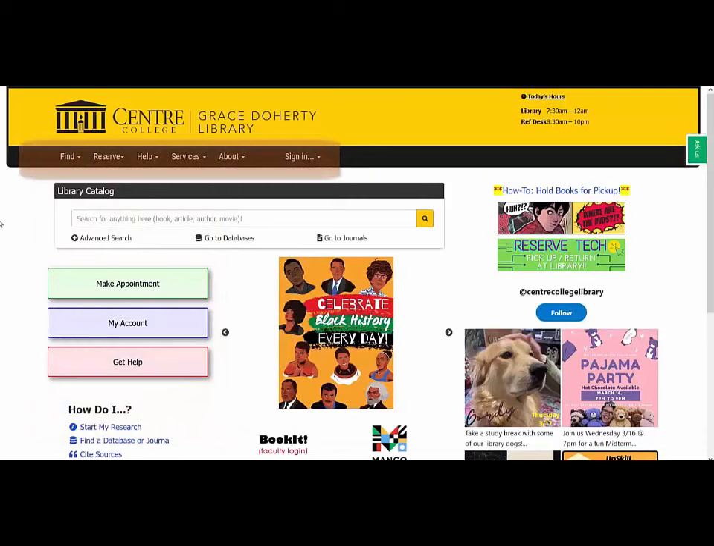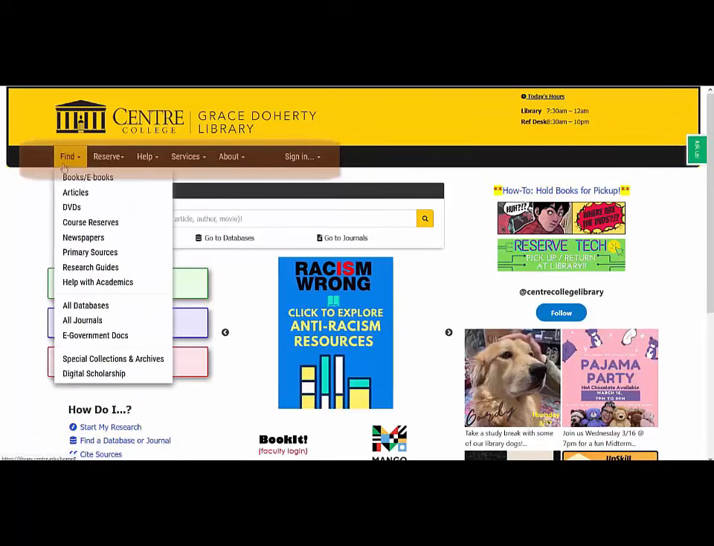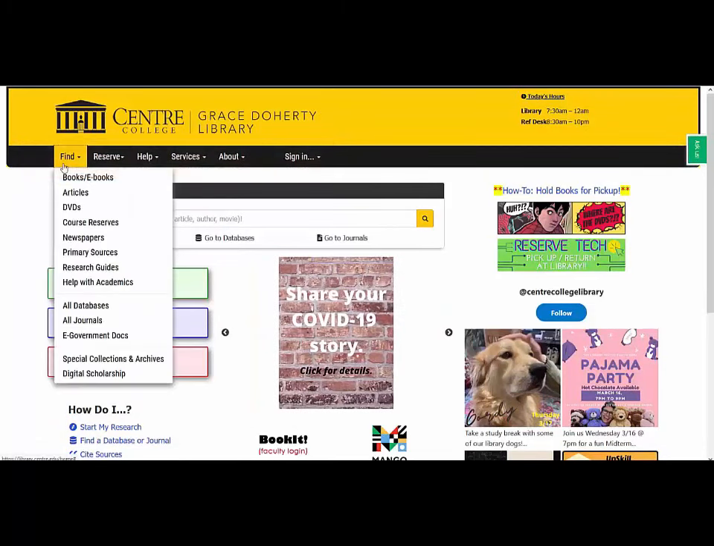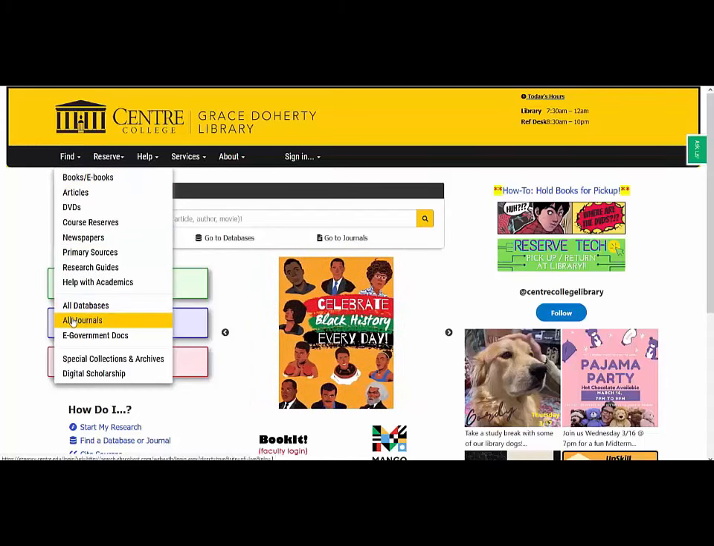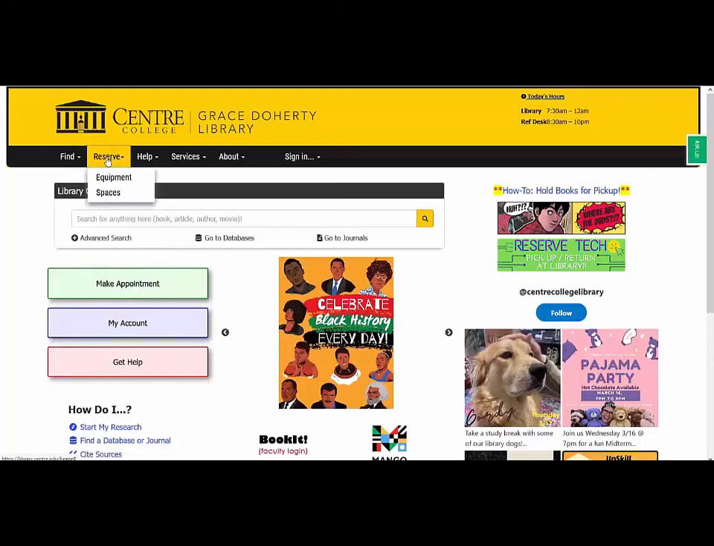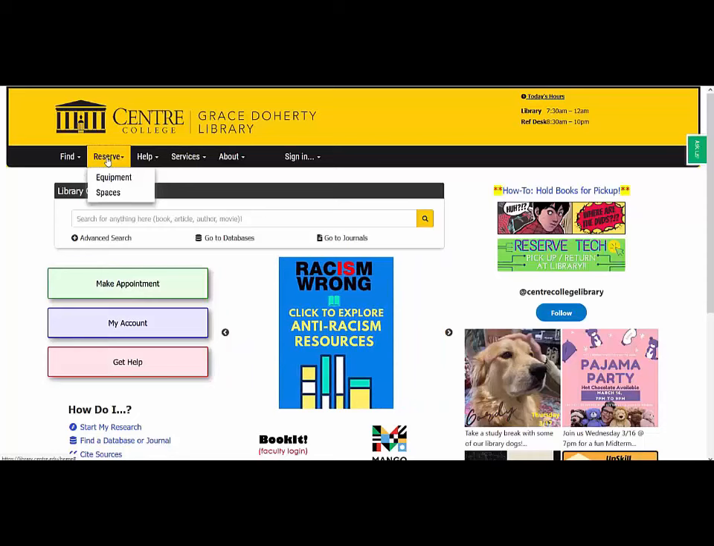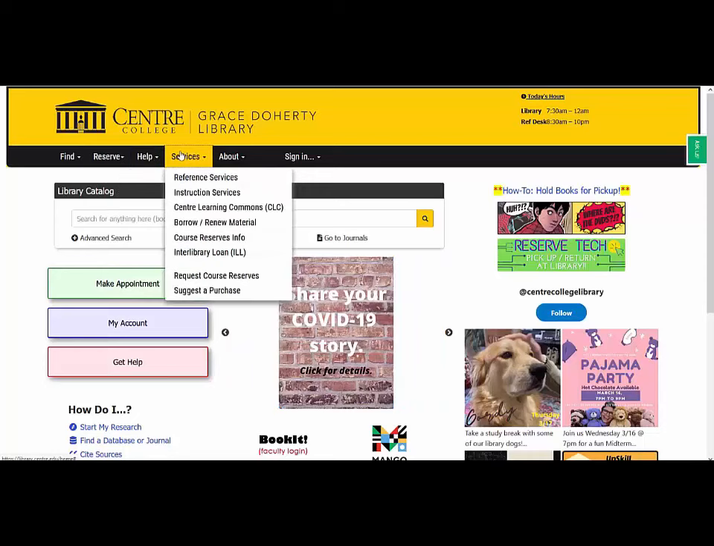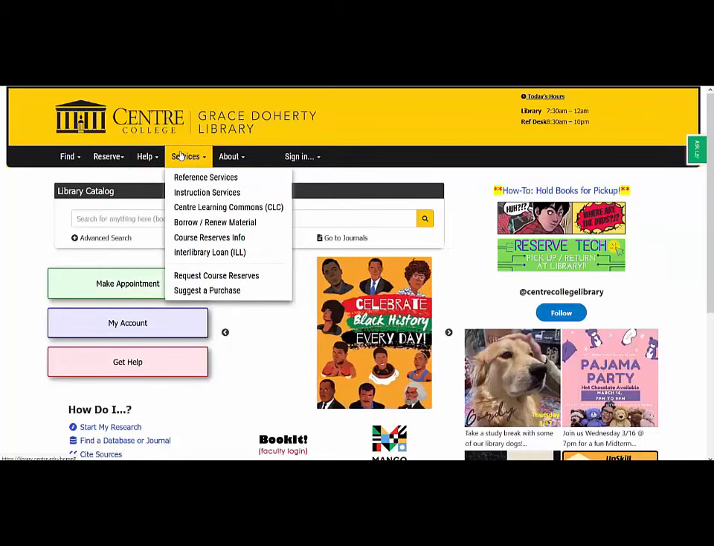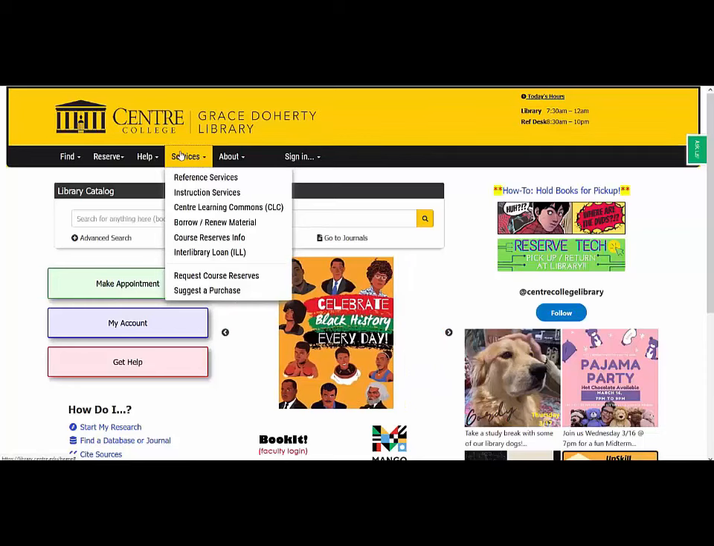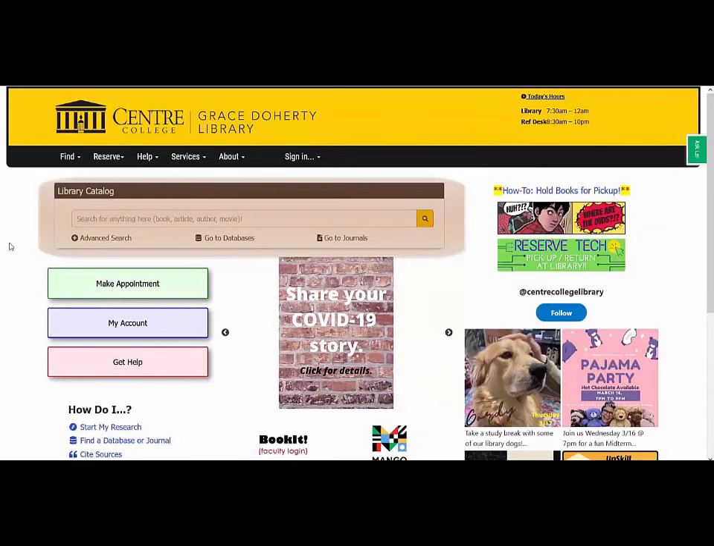The menu bar at the top of the page allows you to find library resources, such as all the databases or all the journals or research guides. It allows you to reserve equipment or spaces, and it allows you to access library services. The final section of the library website allows you to search for books and articles.